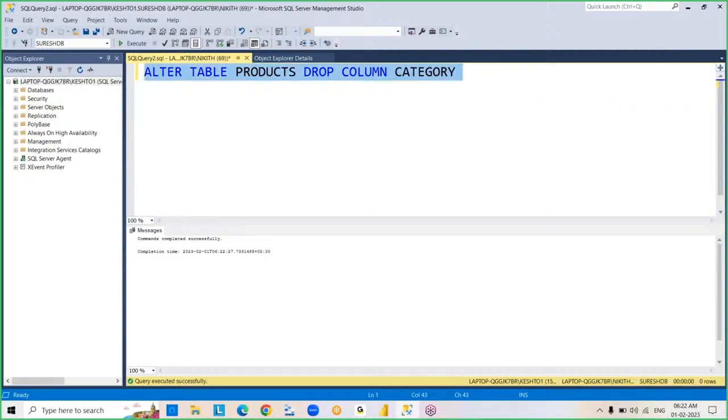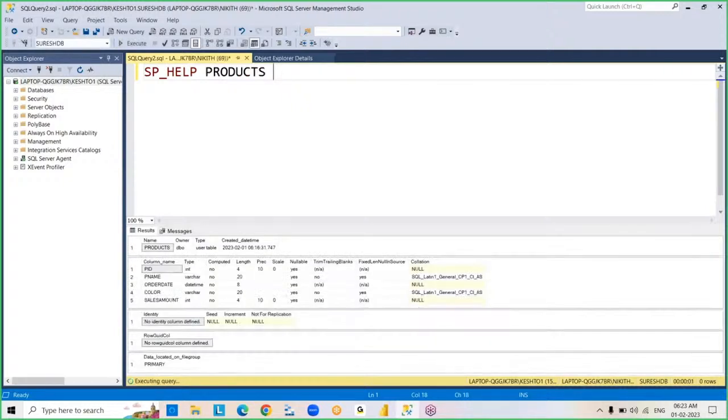So ALTER DROP. By using the ALTER DROP command, we dropped a column from the table. If you have any doubts, run sp_help products. See this, there is no category column existing in the table.